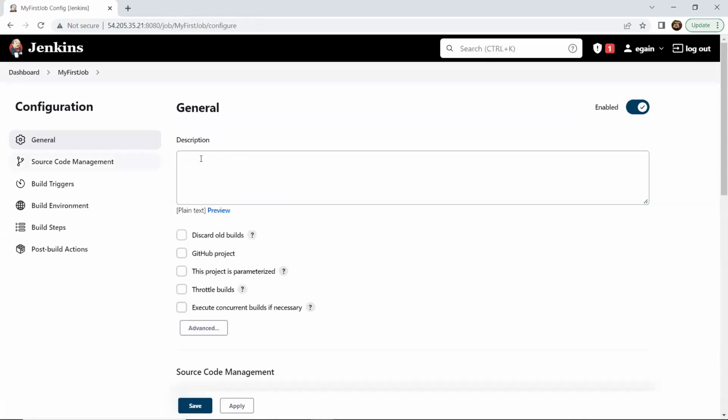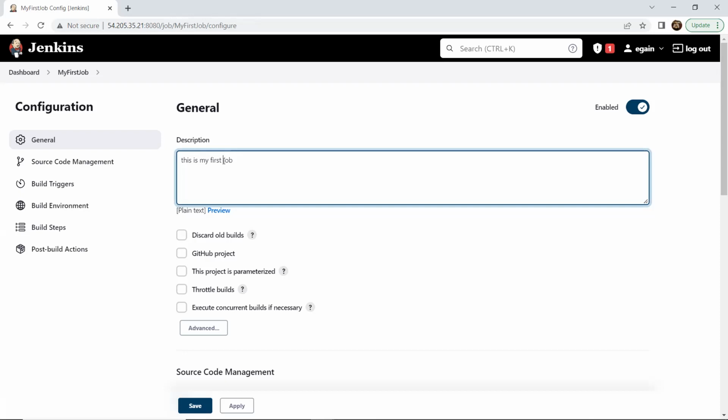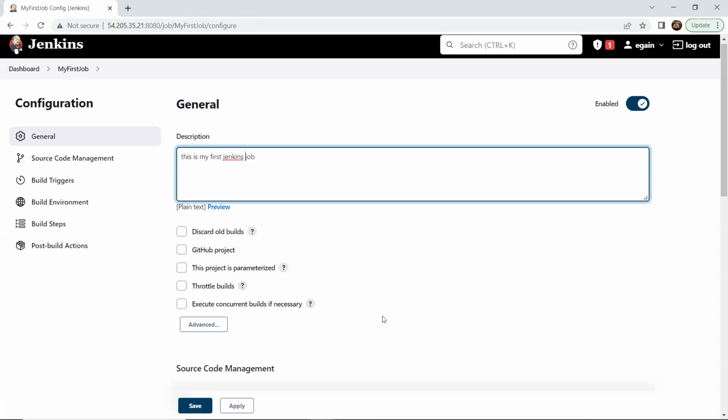So it is asking me to do some configurations. I'll give a description that this is my first Jenkins job. Then you have various settings. We'll see everything in detail.